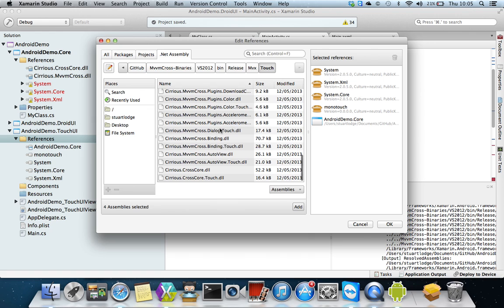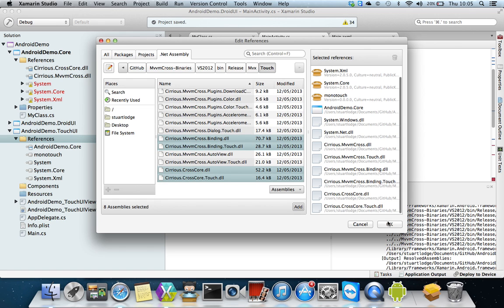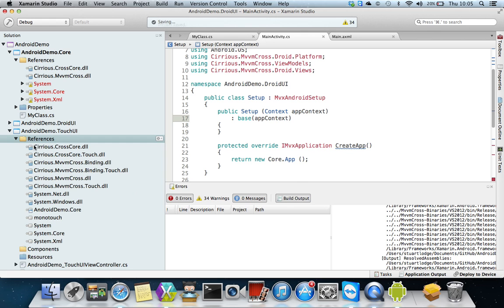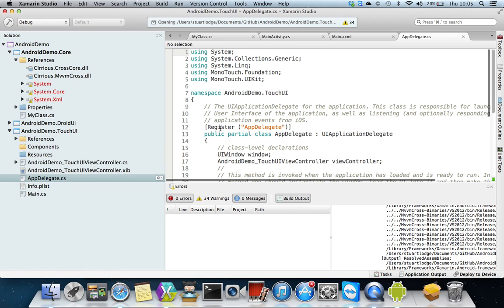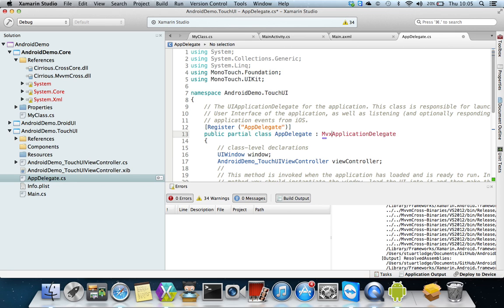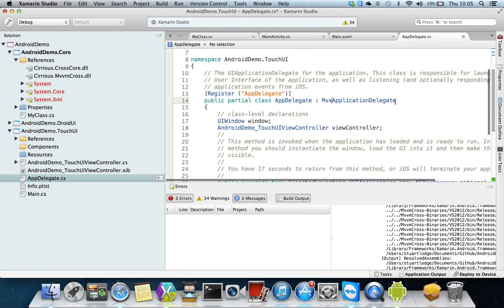I'm not going to touch any plugins for now. I'm going to add binding and binding touch, and I'm going to add cross core, both of those. So I'll add those, and hopefully I didn't miss any there. Hit OK. Then what I should be able to do in this project is, okay, the app delegate needs a few little changes to it, and in particular I'd like to change it to an MVX application delegate. And yay, this time I get IntelliSense, which is much nicer.